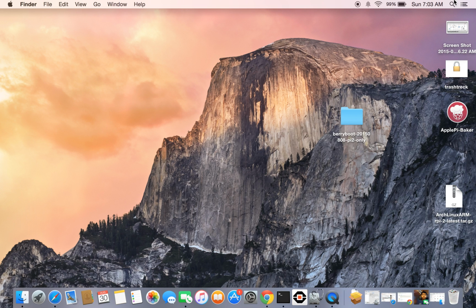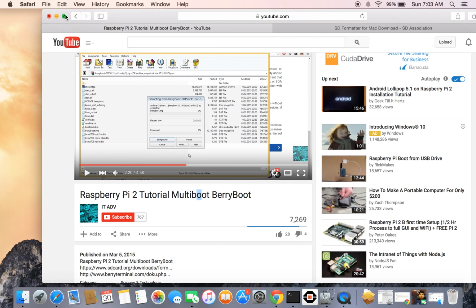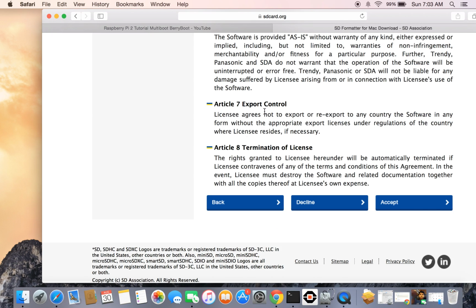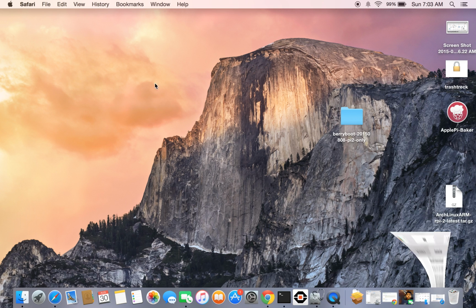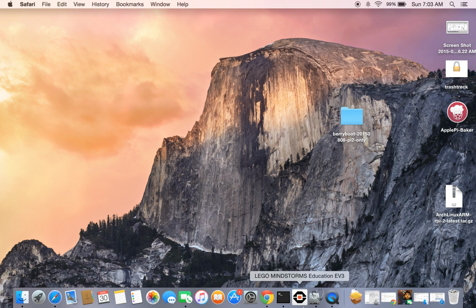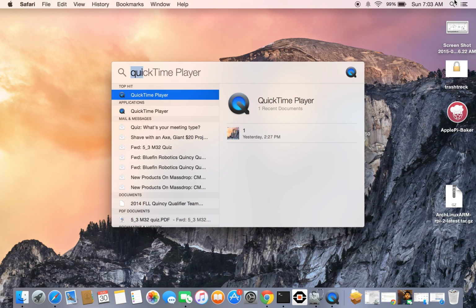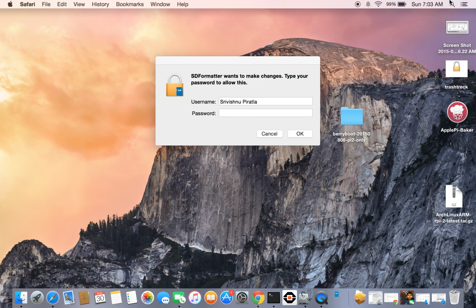Okay, so now you're going to want to download the SD card formatter from a website. Yeah, it's right here. Once you download this SD card formatter, you click I accept, and then you download it. It'll show up. You can run the package file. Then if you search for SD card formatter, it'll show up.